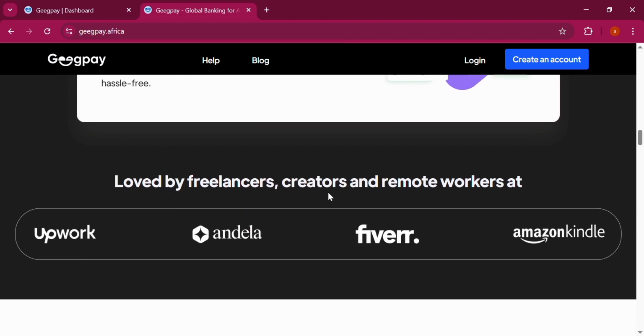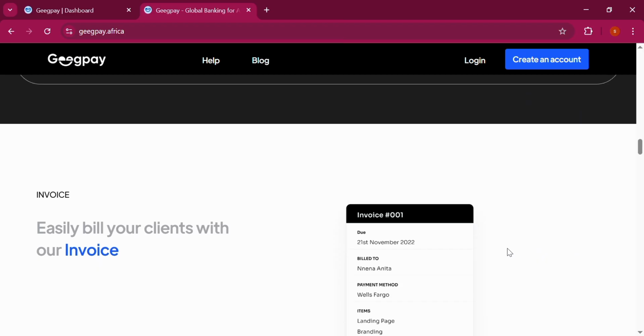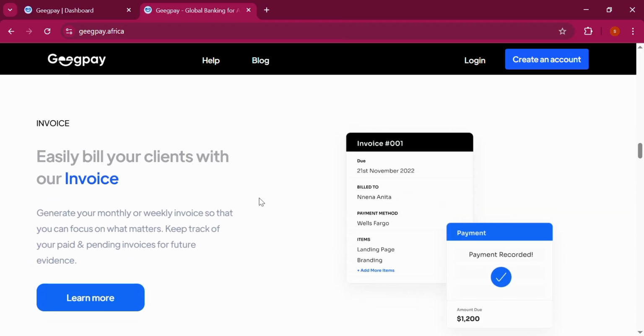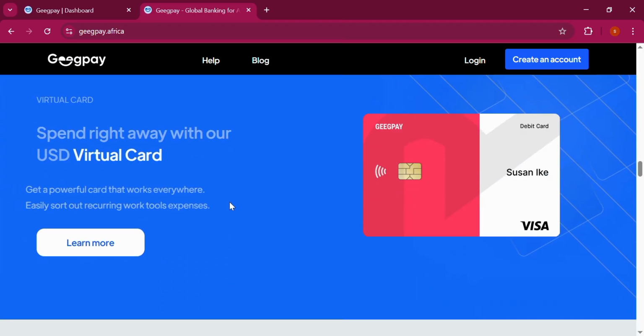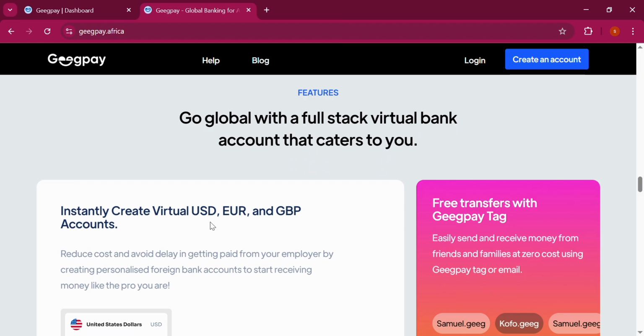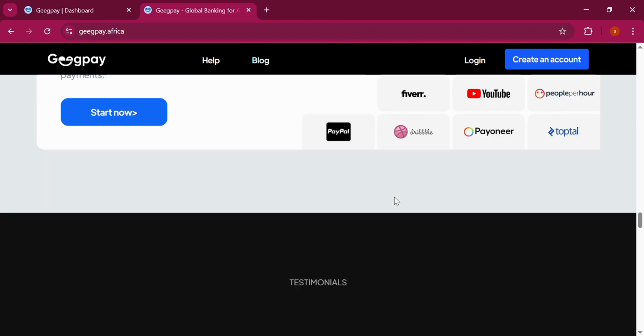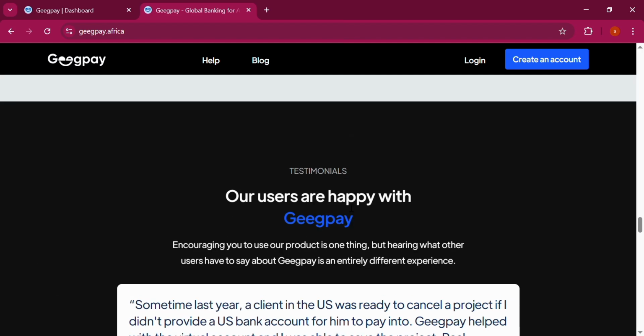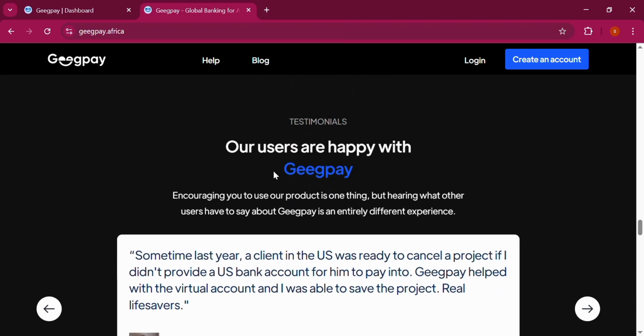Loved by freelancers, creators, and remote workers at Upwork, Andela, Fiverr, and Amazon Kindle. So guys, you can see it's a very nice company. Spend right away with your USD virtual card and stuff. Go global with the full stack virtual bank accounts that cater to you. Instantly create virtual USD, euro. So after going through their website, let's see some of their testimonials.